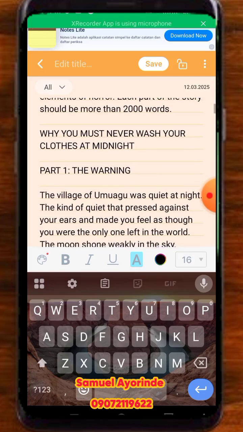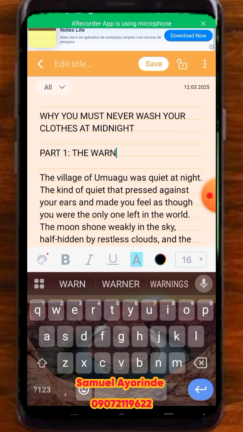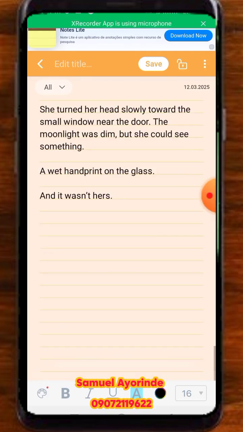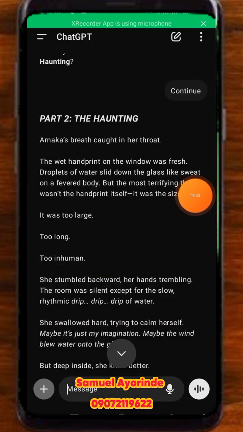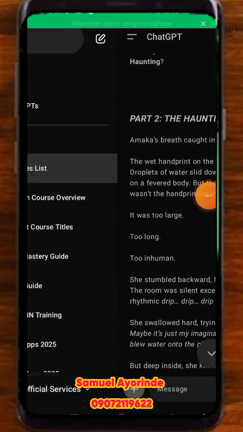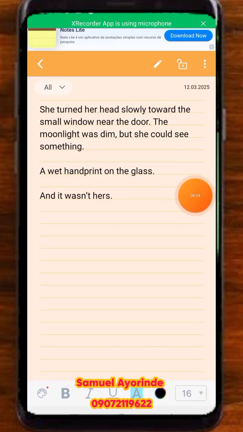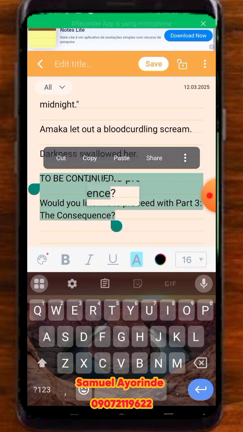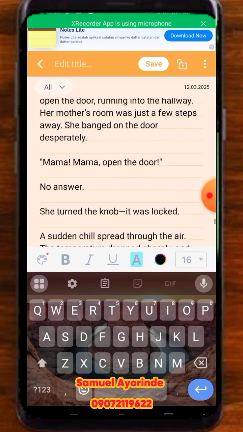Maybe I don't want that part, so let me just delete it. Now let me copy part 2 also. I will copy this and go back to my note. I will paste it here on my note. This is part 2. And I'll also delete that.